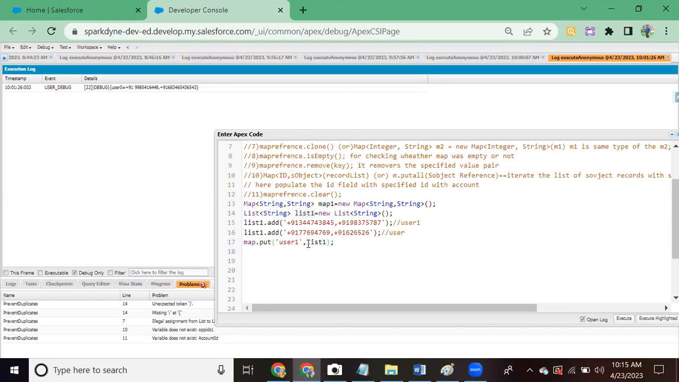From the index zero, list dot get zero, and I'm adding it to map one. Then map one put, and the same data type with the key user two. It does not allow duplicates, that's why I'm giving different string names.